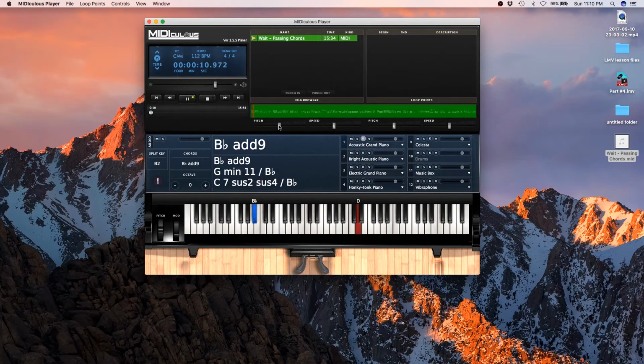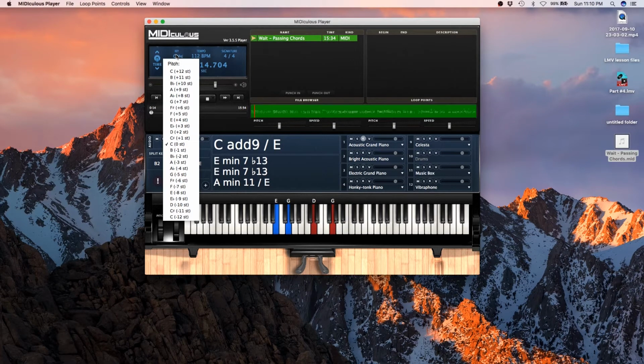And I can change the key. You can also do that up here. You can change the tempo by just typing it in. You can change the key. You can change the mode, major, minor, but this isn't a major key, so we keep that like that. And you can also change the key right here also.